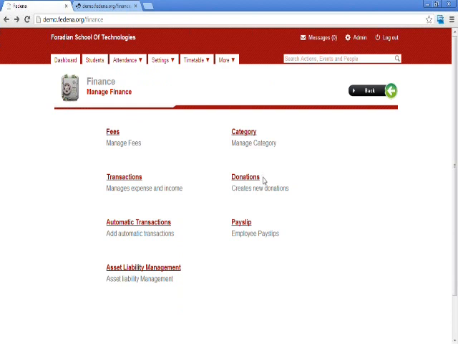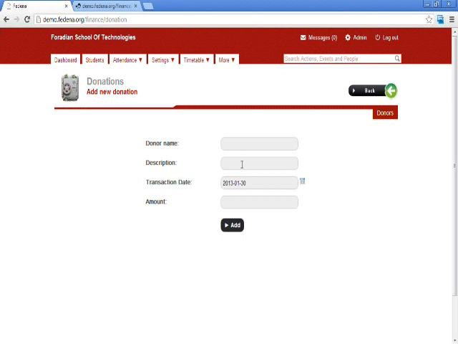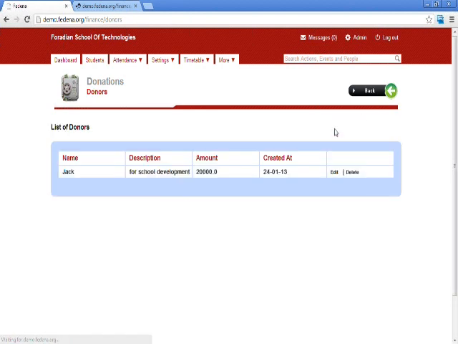Next is the donations. The donation is also a part of the finance module. Here, the user is able to make an entry containing the donor name, descriptions, transaction date, and amount. To get the list of donors, you can use the option donors on the right side and get the list of donors entered.